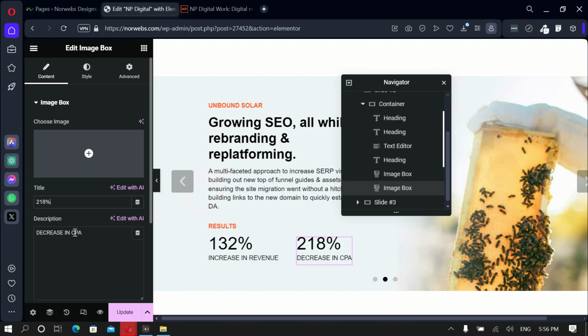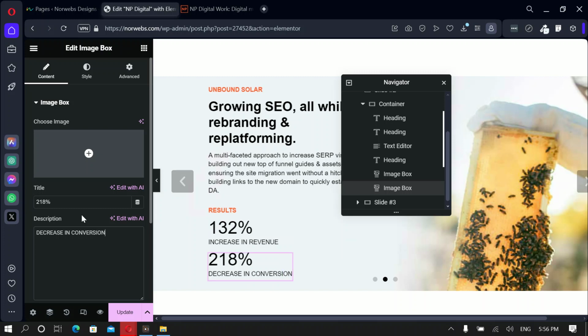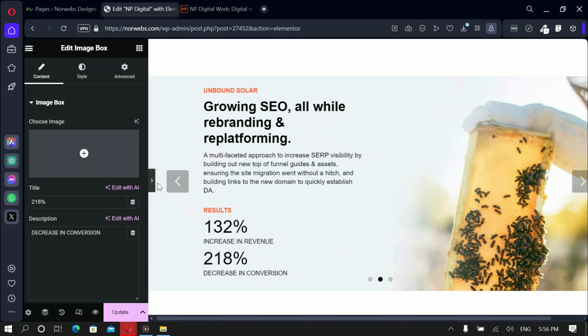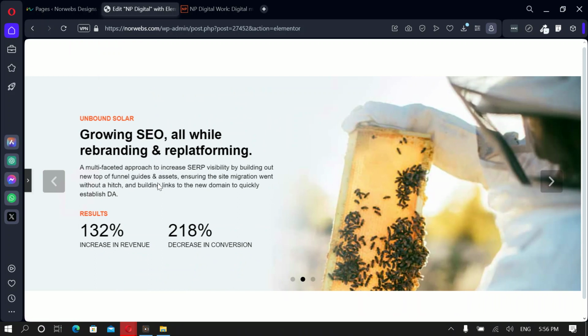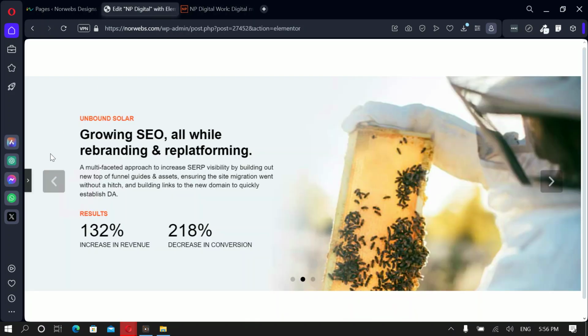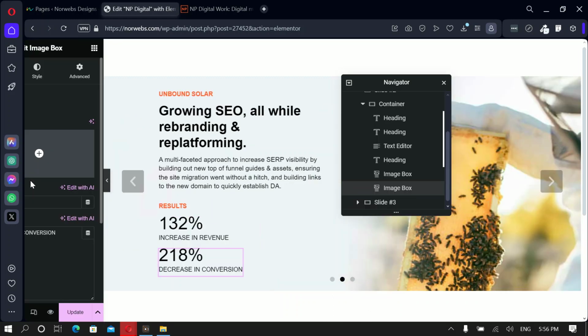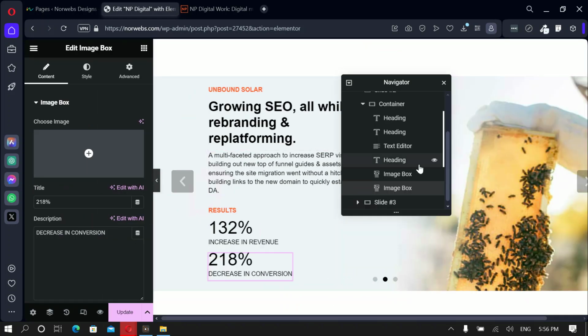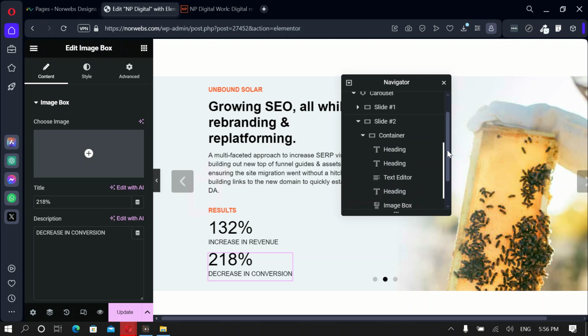So this one, increase in conversion. Okay, so it's still looking as it should. Now we need to switch it, but before switching, let's add our image. Let's add a second image.